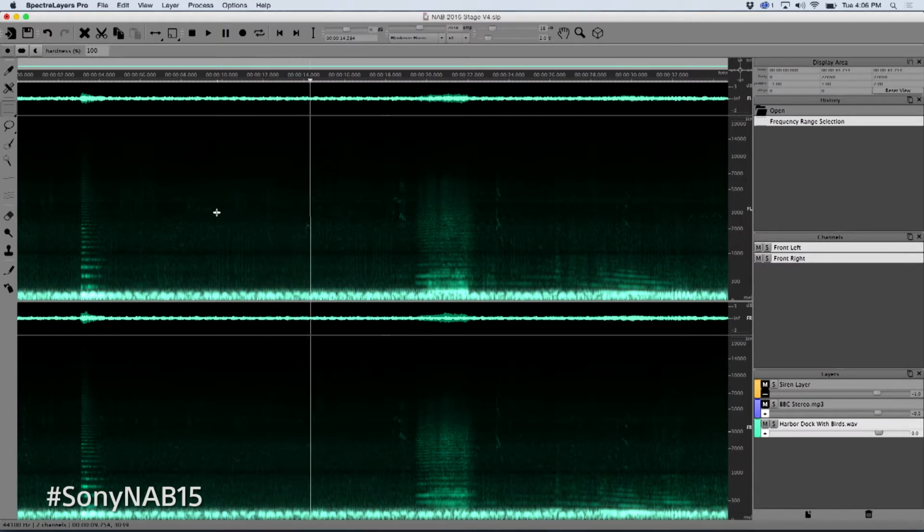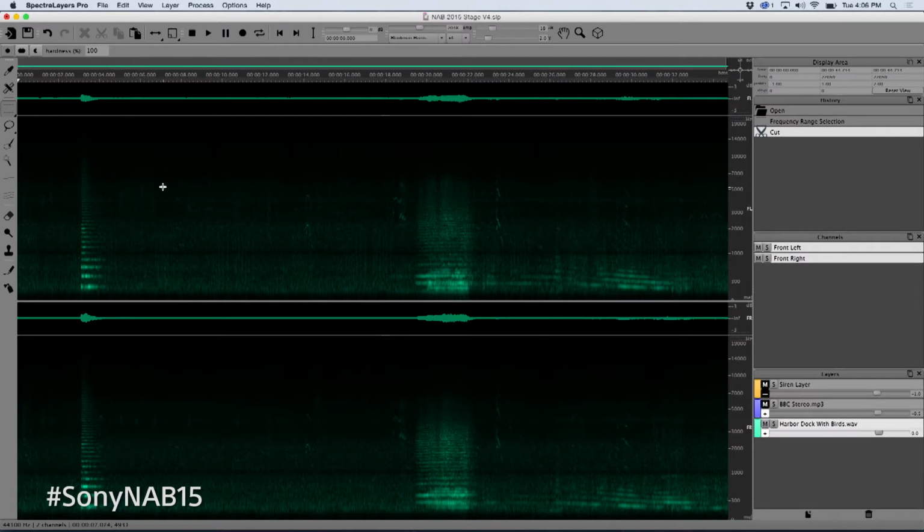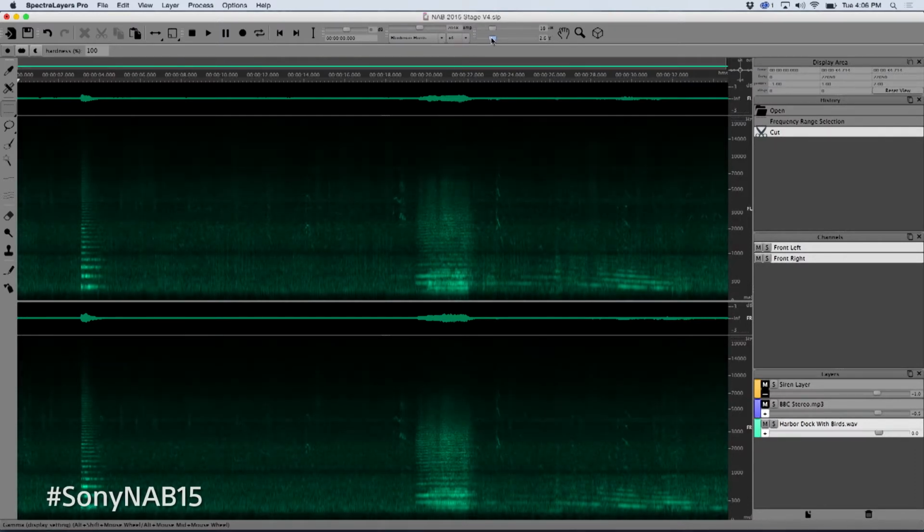But what we really want to do here is get control over that low end. And it's really simple. I'm going to cut it. Now, when I cut that low end out, it's gone from the file. And the file then sounds like this. So you get all of the ambience, but that low end is completely gone. But we just want to get control over it, not necessarily delete it.